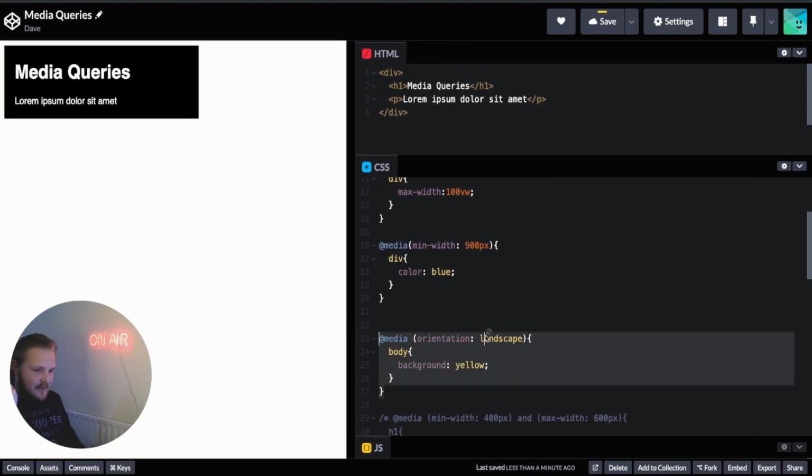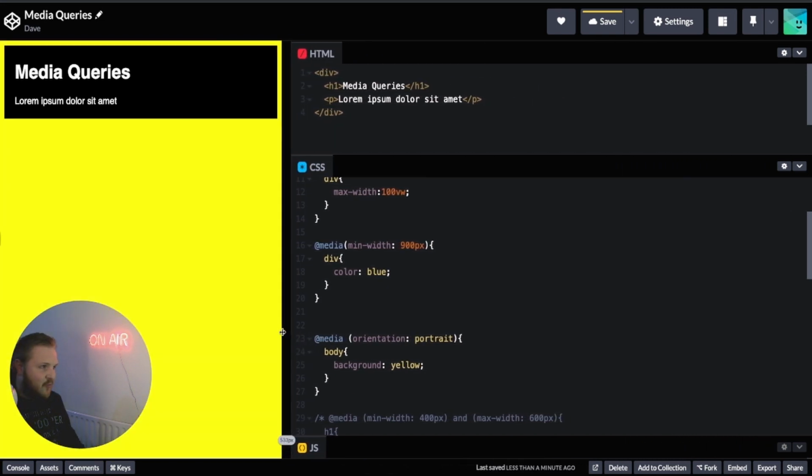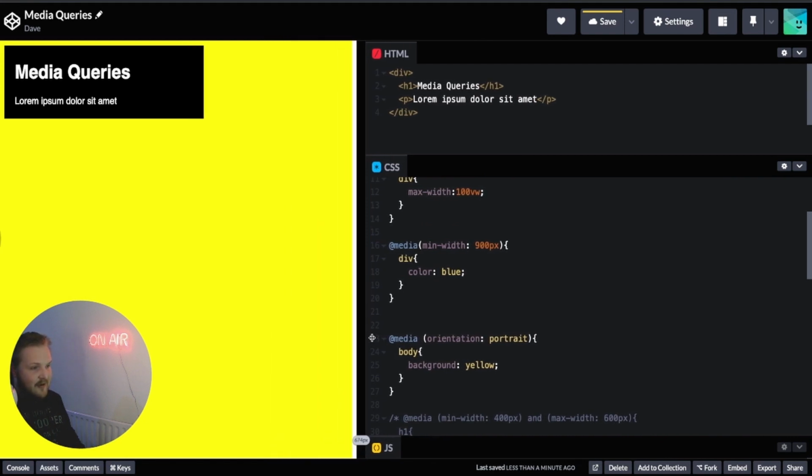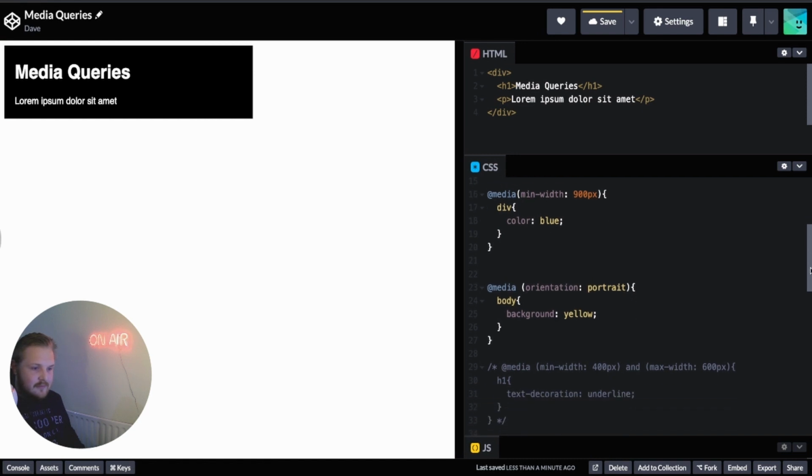I'll just show you how that works in portrait as well. As you can imagine, it's just the opposite. So this way round, it's when we are in portrait, we get those styles, and when we are in landscape, we lose them.